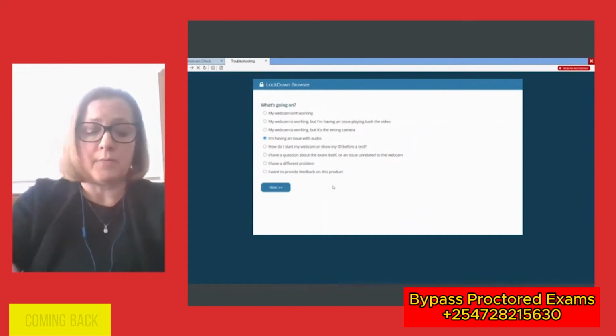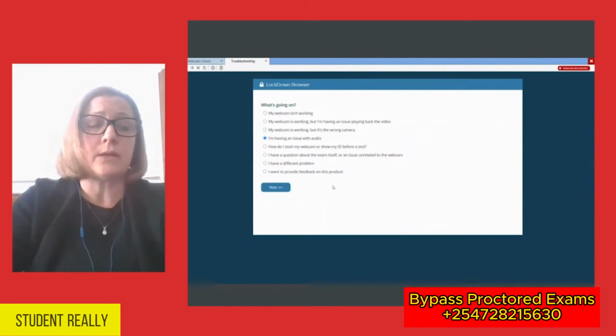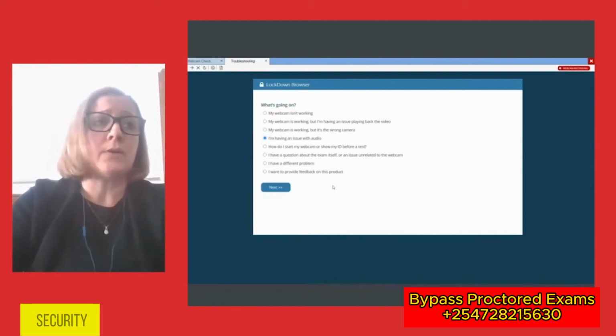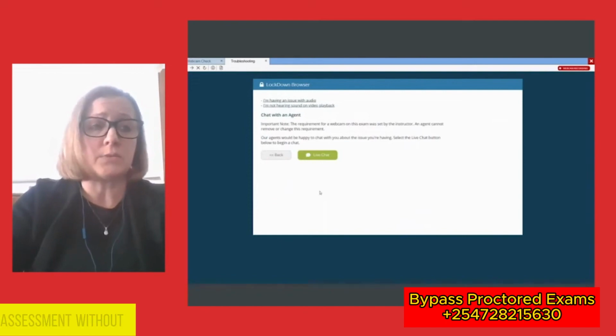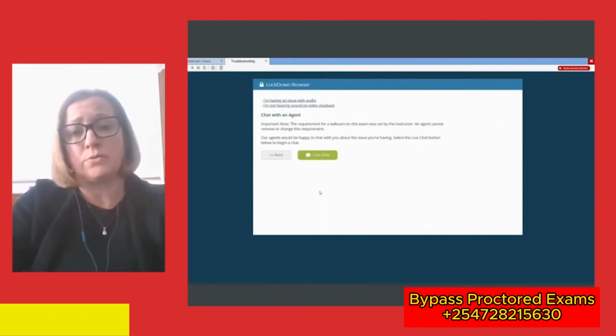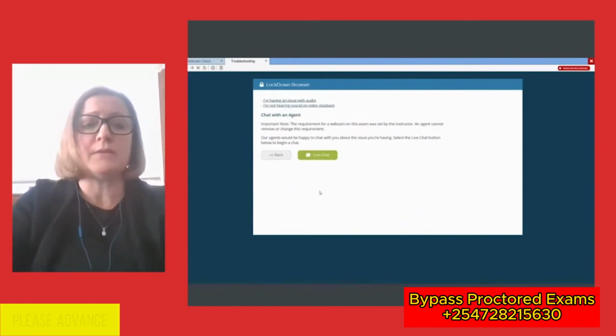So again, coming back to the academic integrity piece, it does give the faculty member security and understanding that the student is truly in their assessment, taking their assessment without the benefit of any outside assistance. And if you could please advance.